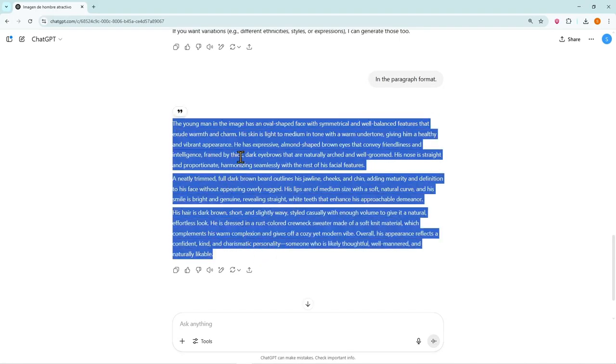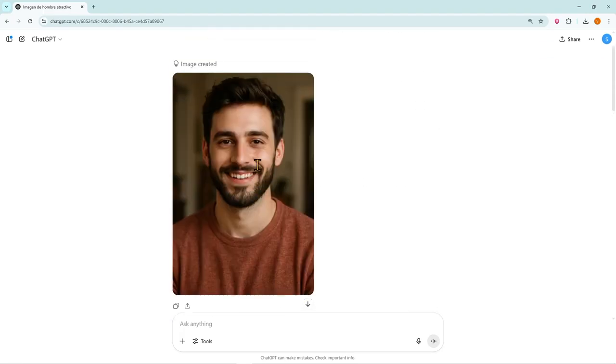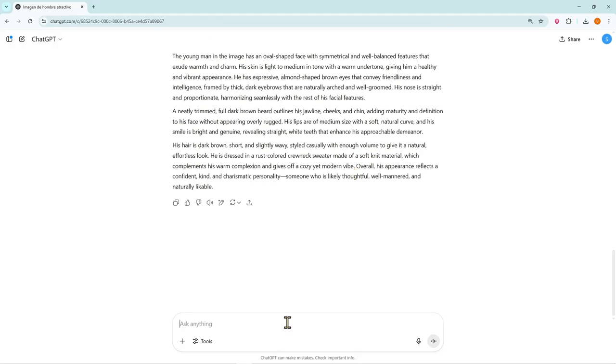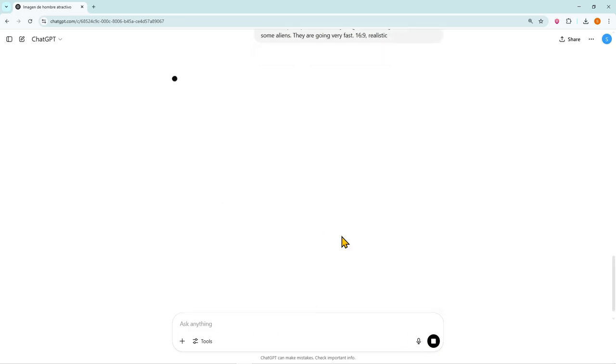Now, here's the issue. ChatGPT currently allows only 3 image generations per day. That's not enough for our workflow. So instead, we'll focus on using ChatGPT to generate detailed prompts for consistent images. Ask ChatGPT to give you a prompt of the same person doing whatever you want, for example, walking, sitting, smiling, etc., and choose your desired style, realistic, anime, cinematic, etc.